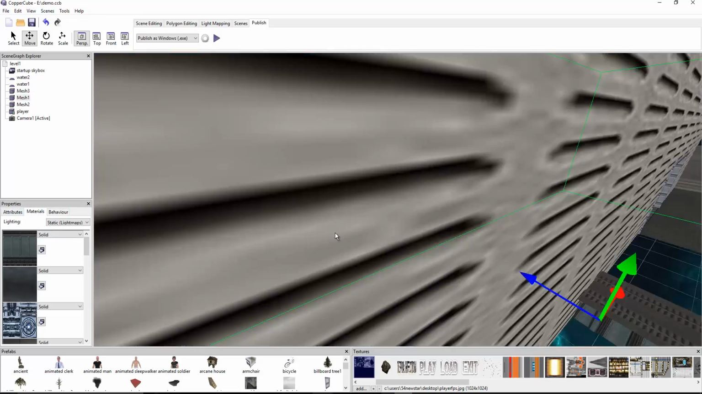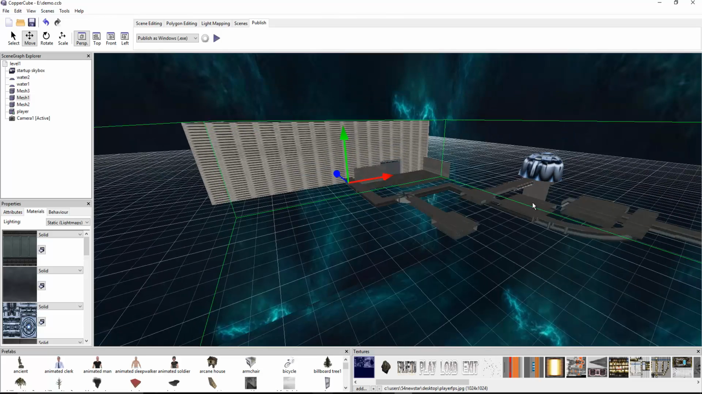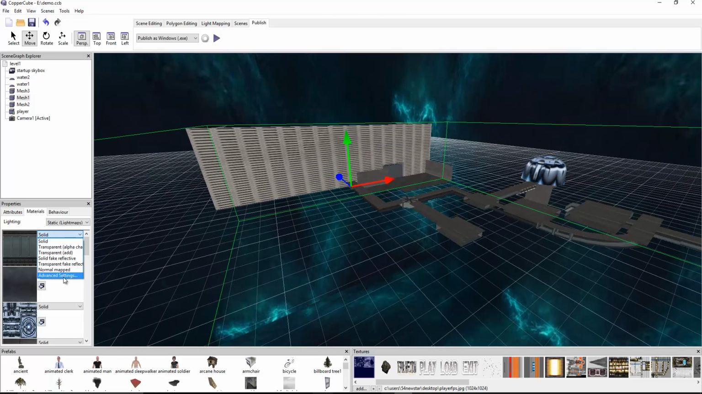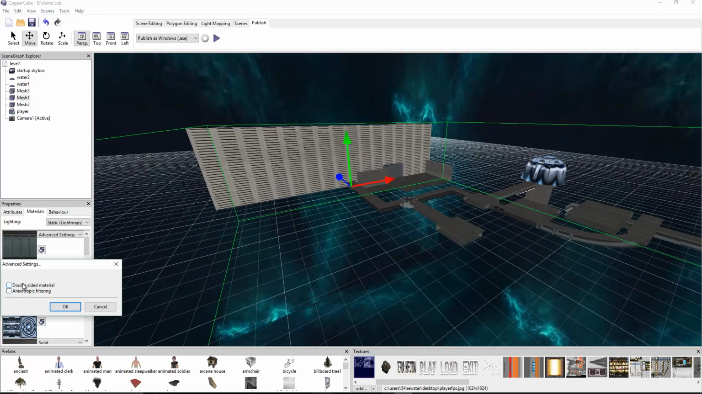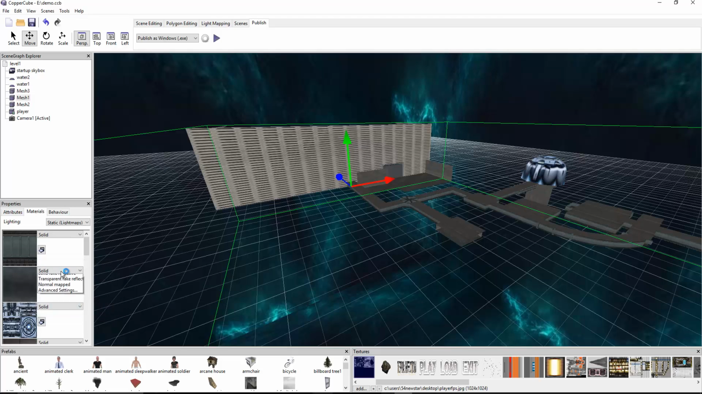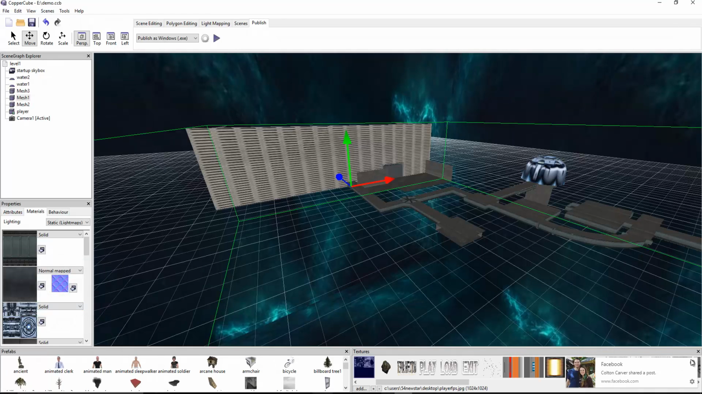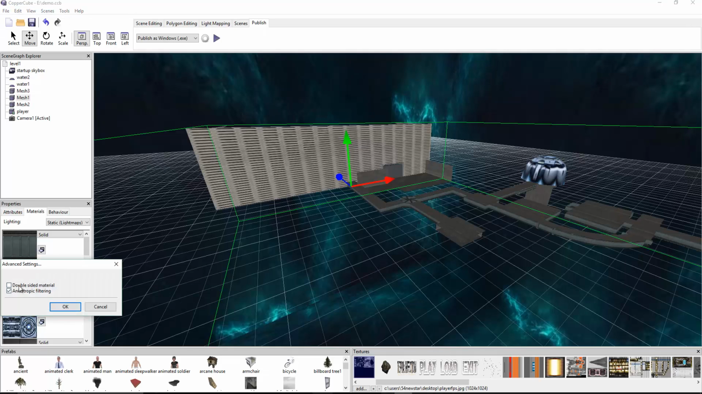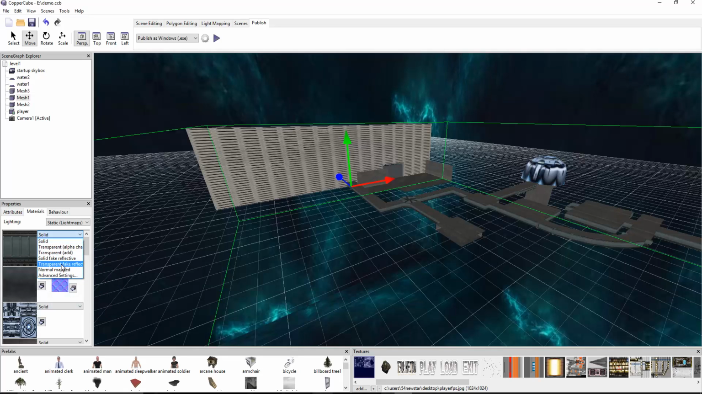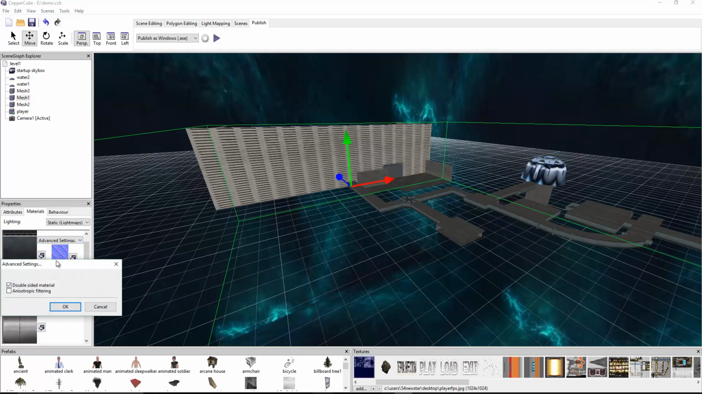So what we need to do is actually go to our level and go from solid, click advanced, and do double-sided material on now everything. Not normal mapped. It's solid.